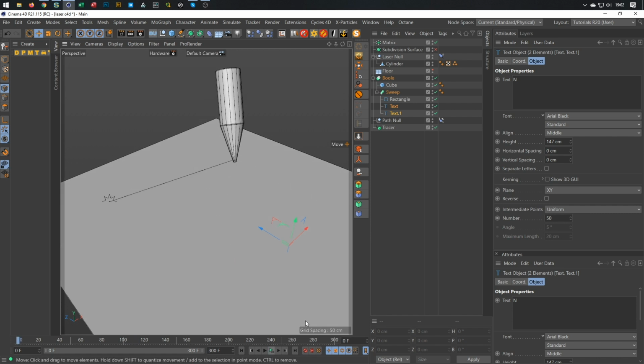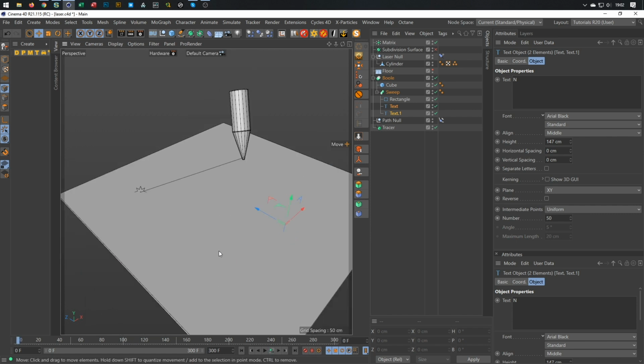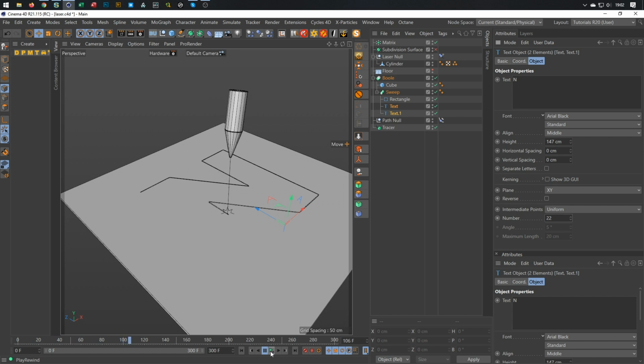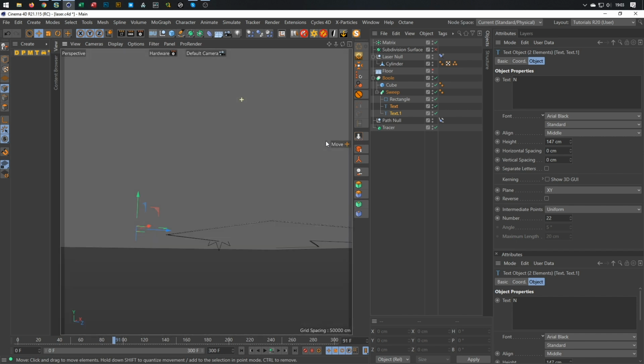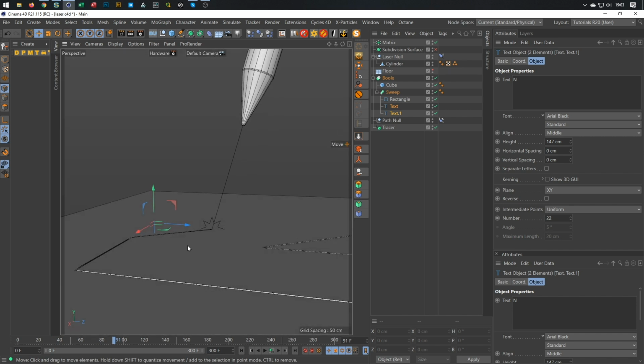Okay, I go back here. 22 was okay. See, now this goes much faster. But let's go here. Sometimes it looks like it is not correct. It looks that way just in the viewport, but you see it totally aims correctly.